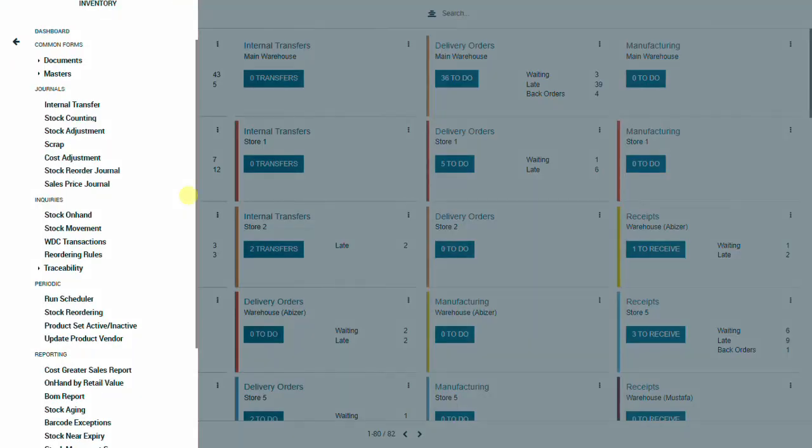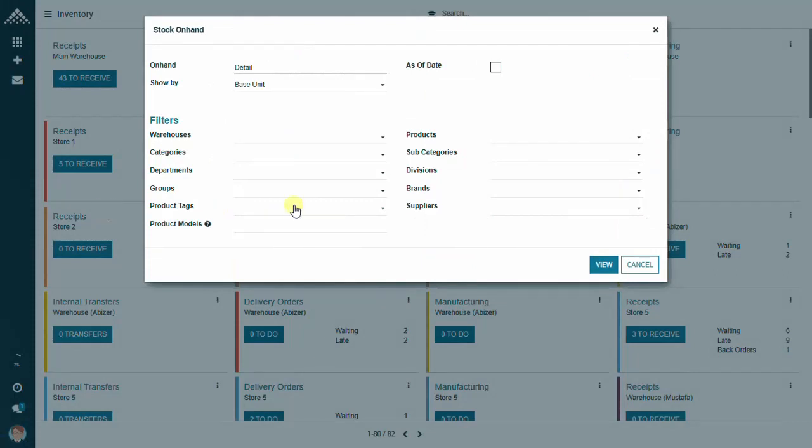Now we have different reports under inventory management. Under inquiries, you can see the stock on hand report, in which you can see the stock on hand in detail or in summary. You can also see the stock on hand as of date, and there are other filters which you can choose and view the report.